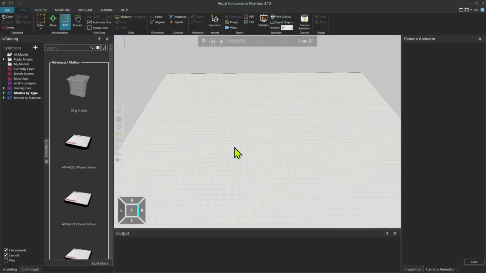The first thing you want to ensure is to have Visual Components open and ready to go. I also recommend you download all the files attached to this tutorial, as we'll be using those in this exercise.